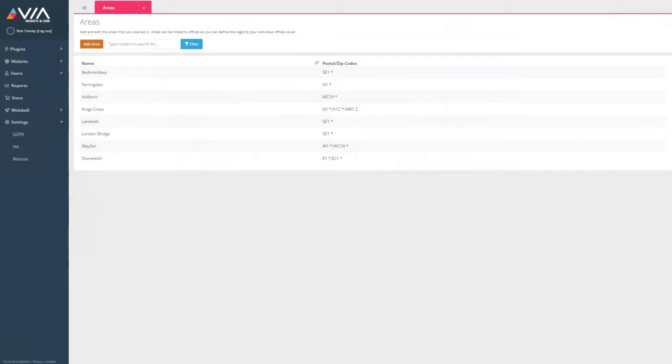So to summarize, the Areas section of VIA allows you to customize your search, create area guide pages, and specify which areas appear in the Find Properties in Your Local Area section of your website.